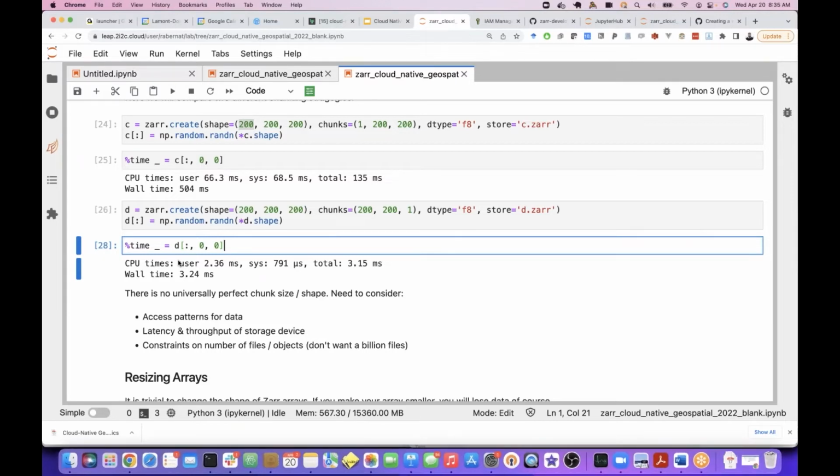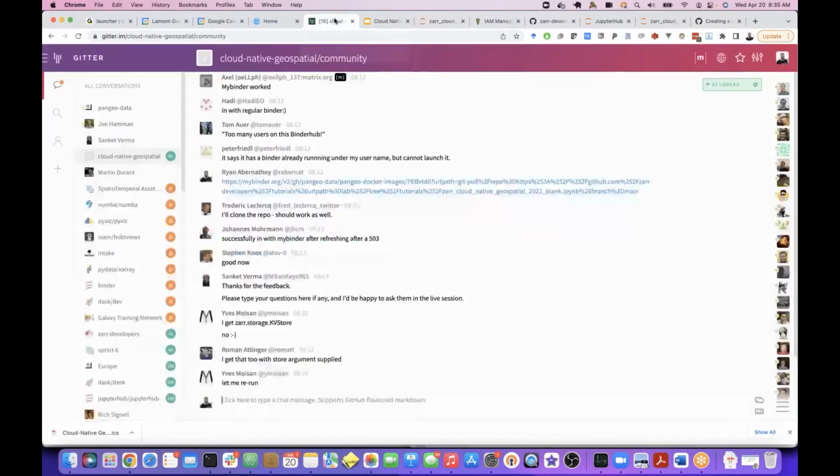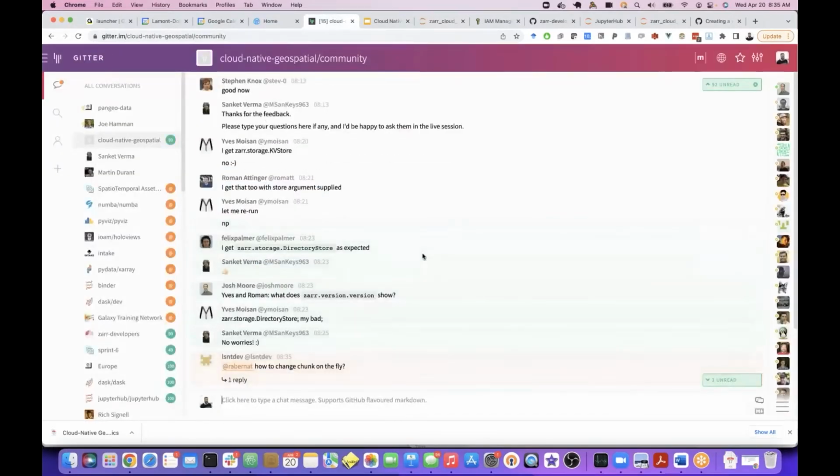And I think that's a good place to take a little pause and take any questions or get any feedback from the group. I'm going to switch over to the Gitter and see what people are asking for.